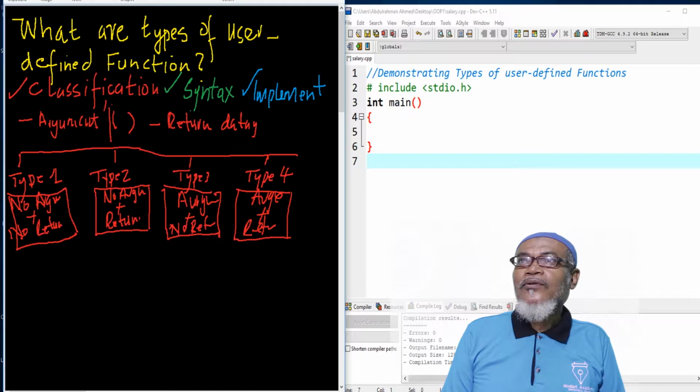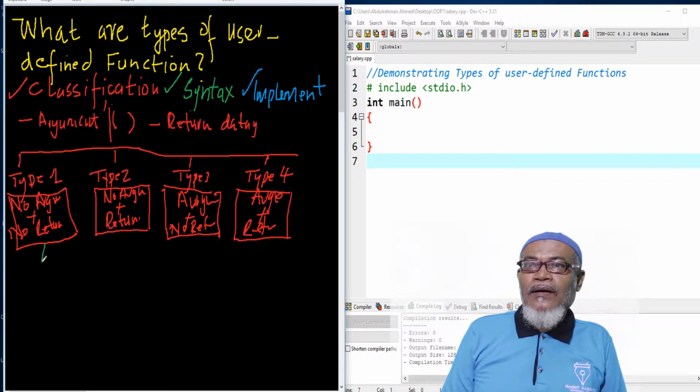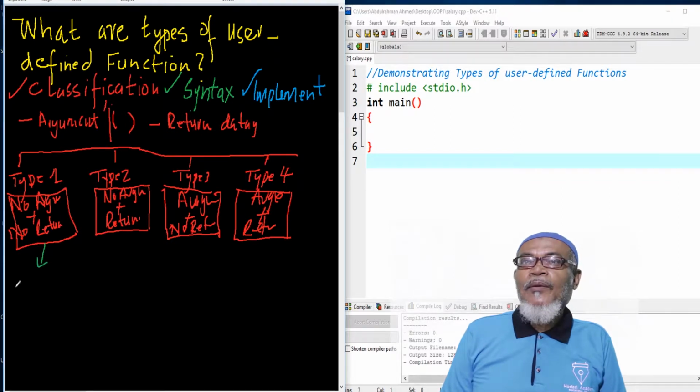On that note, let's take up the syntax. How would you write type 1? This is how we'll write it. If there's no argument and no return data type, we'll call it void. Then here we'll have our function name, and then opening and closing brackets. Inside we'll have nothing. So that will be the syntax of type 1.